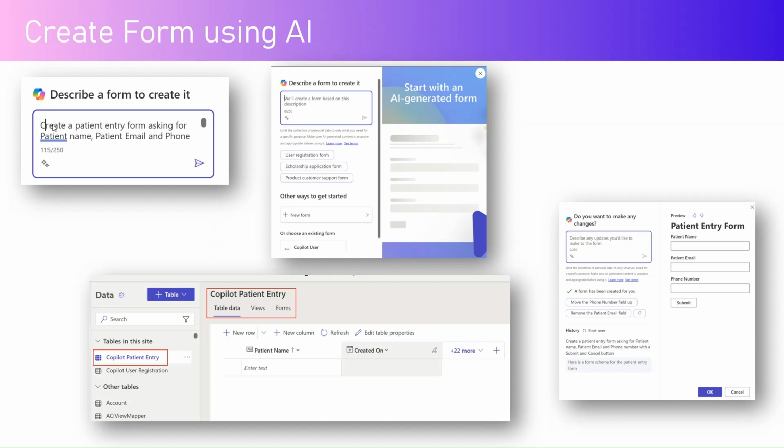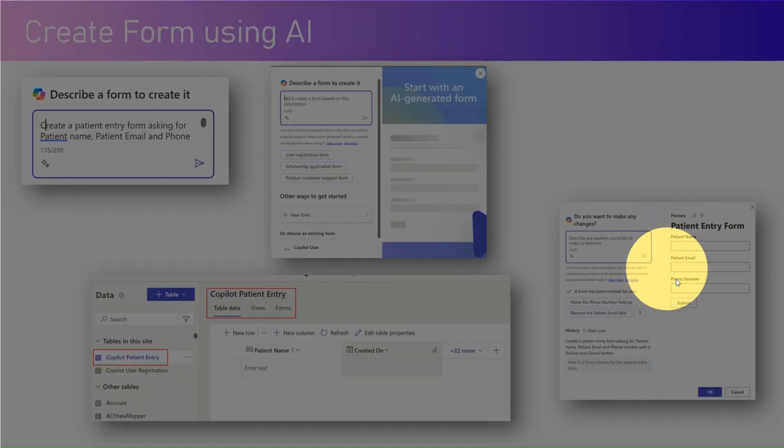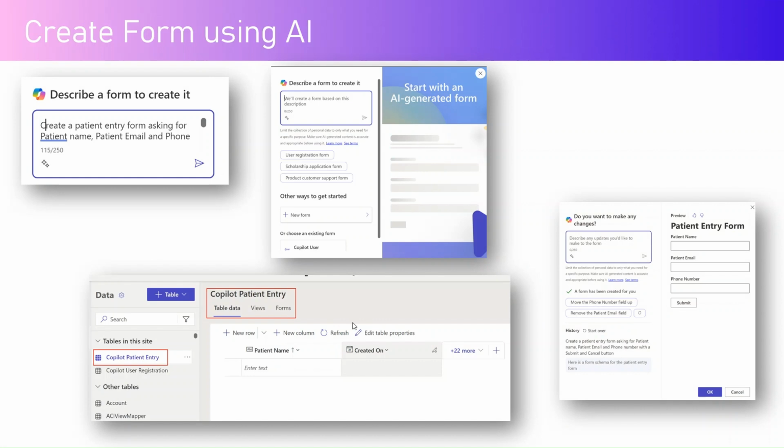Like I have created a prompt called "Create a patient entry form asking for patient name, patient email, and phone," and then accordingly it will show you the preview of the form. So this is how the form will look, and if there are any modifications you may need to do, you can do that in the prompt, like moving the phone number field up or removing the email of the patient field. And once that is done, it will start provisioning the form.